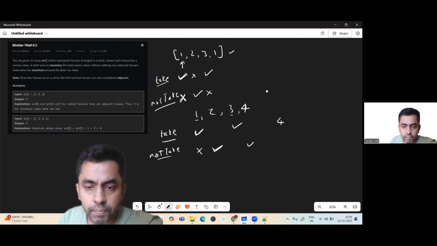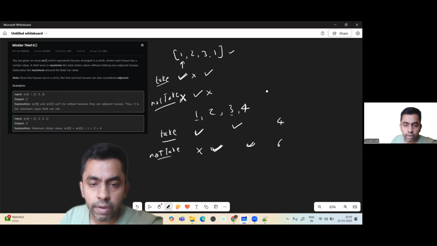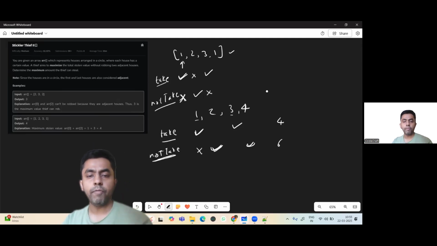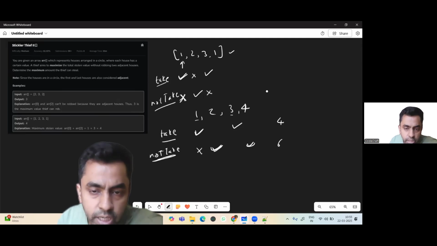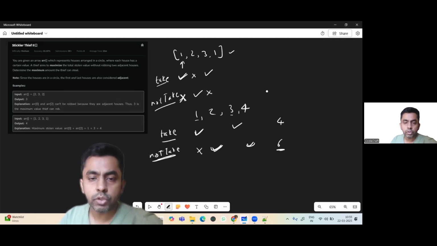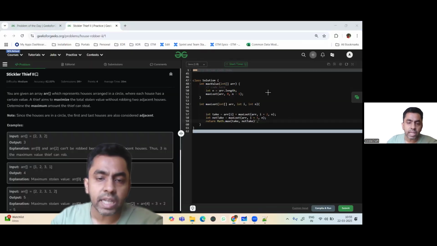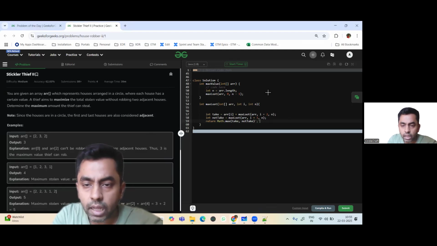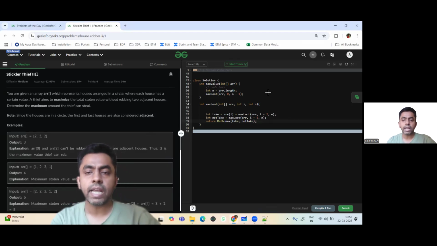And in not take, he stole from this house and this house, which is 2 plus 4, 6. So even if, for a particular house, he made the choice to not steal from the house, still he got the maximum. So it may happen that from this path we get the maximum, right? That is why not take. That is why max between take and not take.